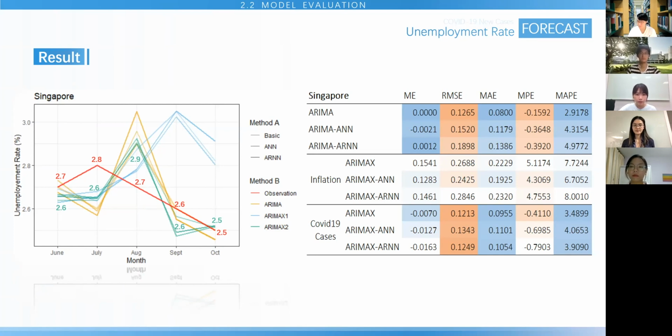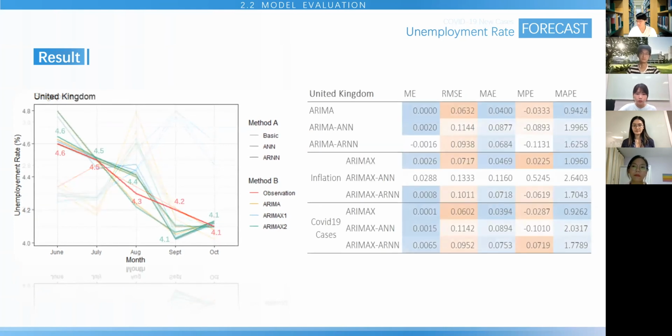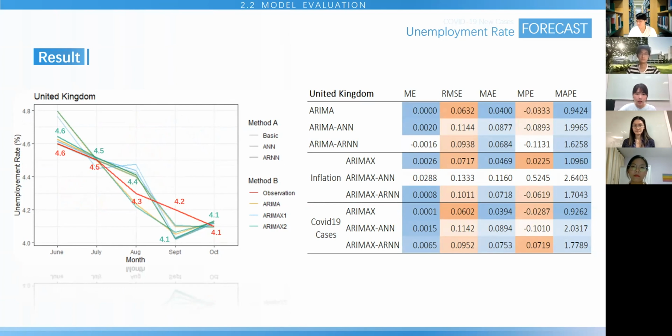And there is a table showing values of error. So from the chart and the table, we can find that the green line is nearest to the red line, and the RMSE of ARIMA-X with COVID-19 cases is the smallest. So we pick it as the forecasting model for Singapore. For UK, similarly, we can find that ARIMA-X with COVID-19 cases fits best. The green numbers show final results of forecast. Our forecast of October's unemployment rate is 4.1.